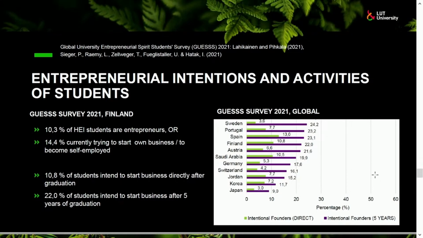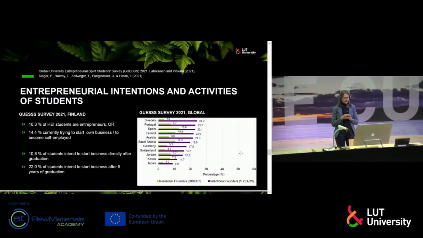And the survey shows that around 10% of students studying in higher education institutions are currently entrepreneurs, and almost 15% of the students are trying to start their own business or become self-employed. And around 10% of students intend to start a business immediately after graduating. And 22% of students intend to start a business after 5 years of graduation.